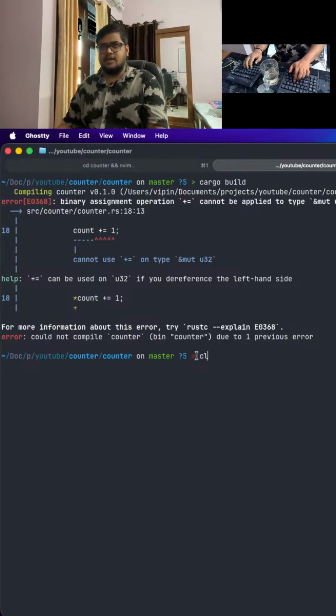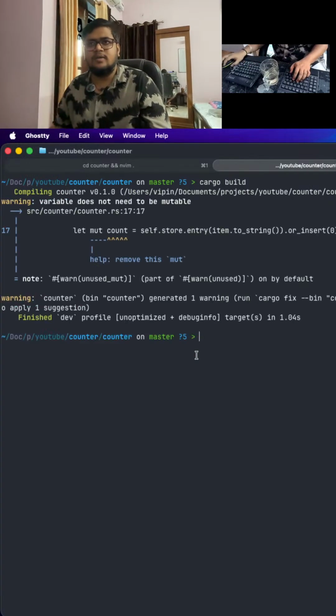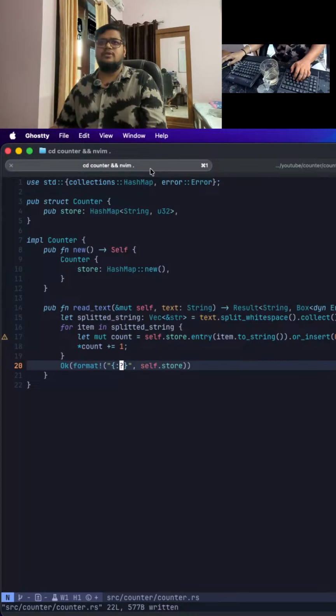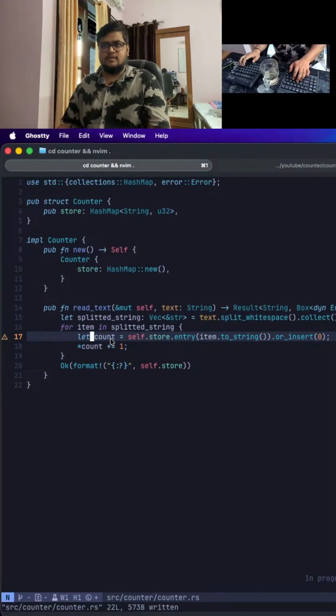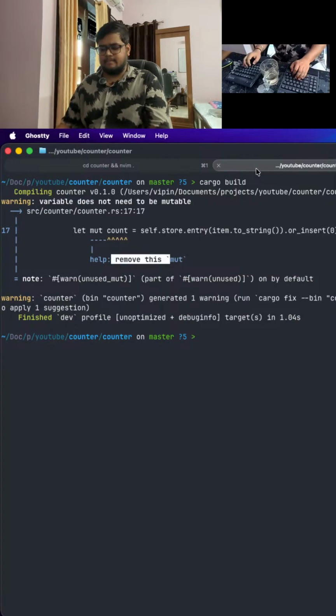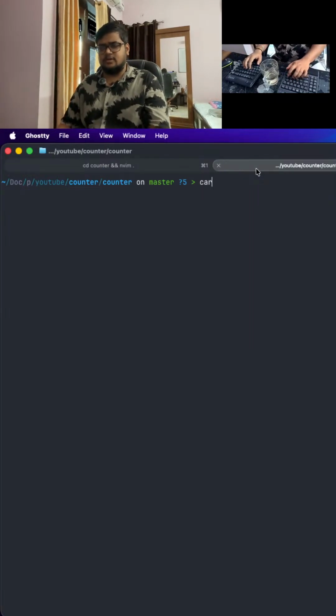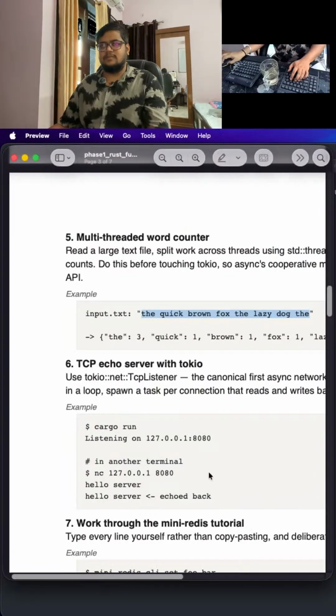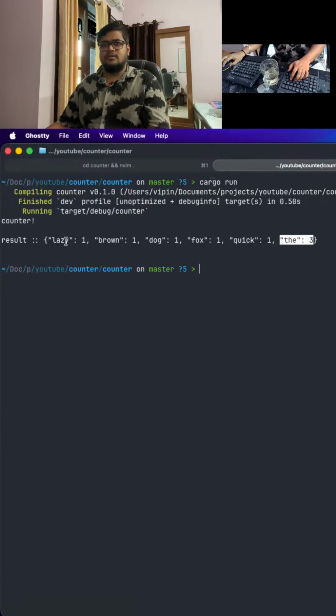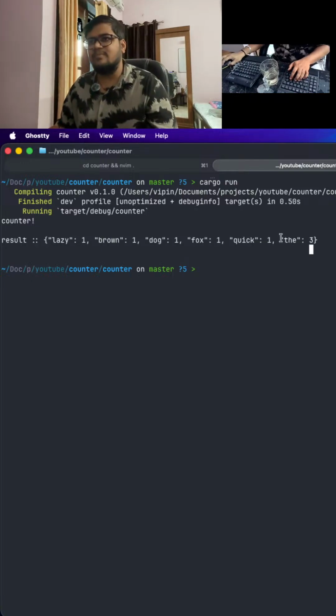We have some warning here as well. If I do cargo build, it says remove this mut. It doesn't need to be mutable because we are dereferencing it. Okay, the error is gone. I can just cargo run. Wow, you see, the is 3. Now check this: the is 3, quick 1, brown 1, fox 1, lazy 1, dog 1. So this is the basic implementation.